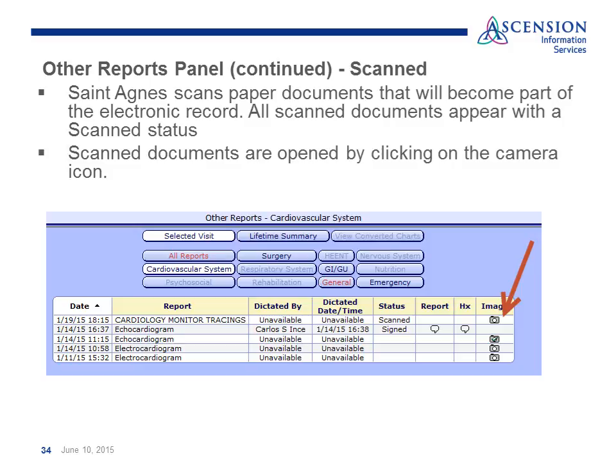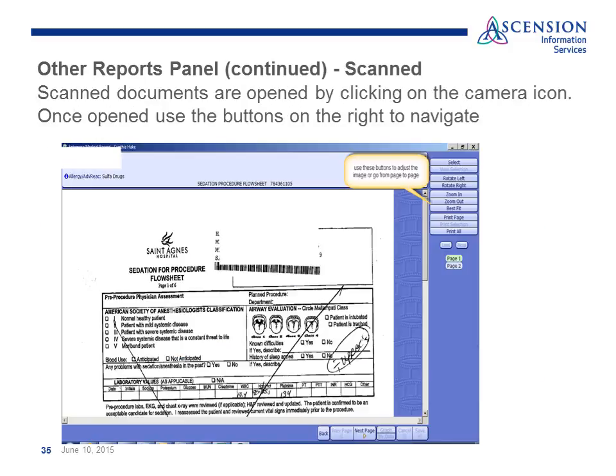Scanned reports. St. Agnes scans paper documents, which will become part of the electronic record. All scanned documents appear with a scanned status. Scanned documents are opened by clicking on the camera icon. Once opened, use the buttons on the right to navigate. You can zoom in or out, rotate, or go page to page.